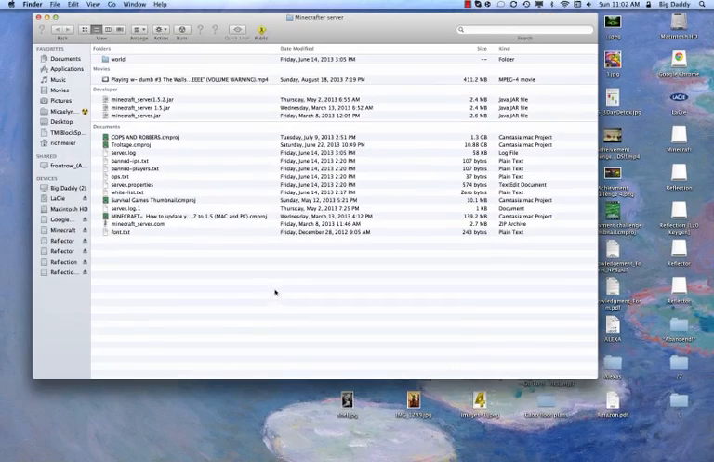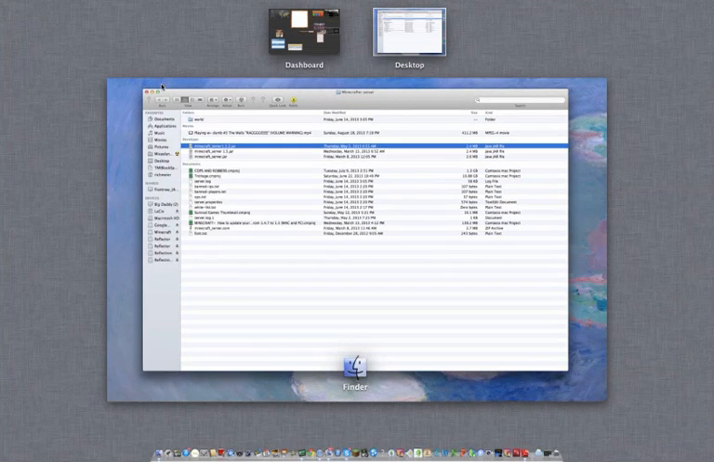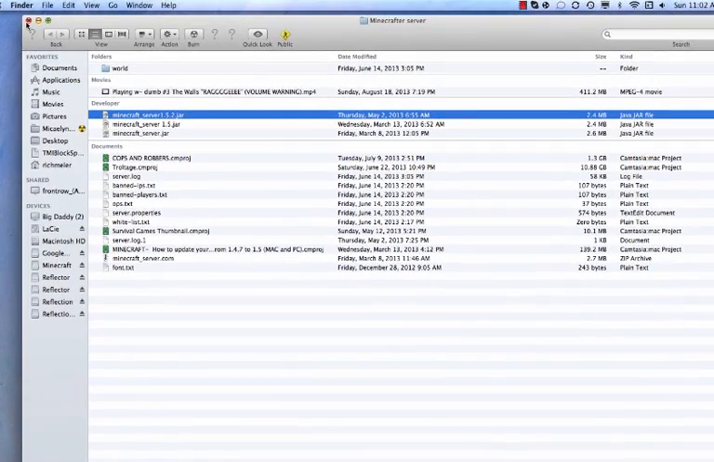So, here's my Minecraft server. You can see that, let me zoom in on this bit. You can see that I only have 1.5.2 in here. I didn't update to 1.6.2 yet.